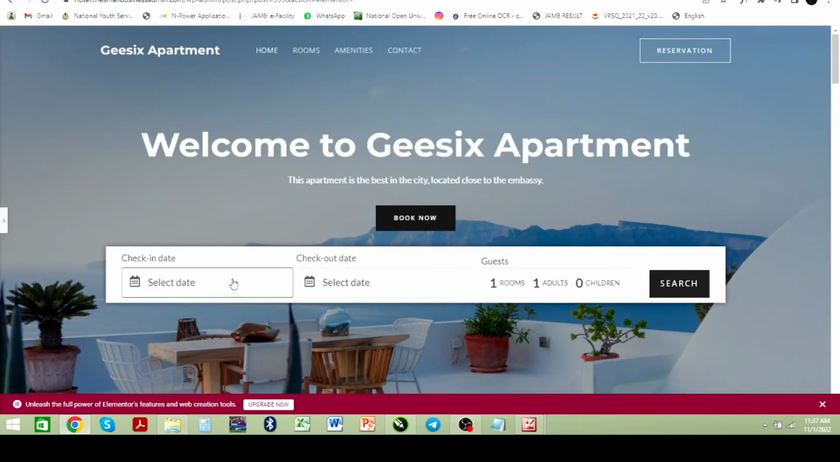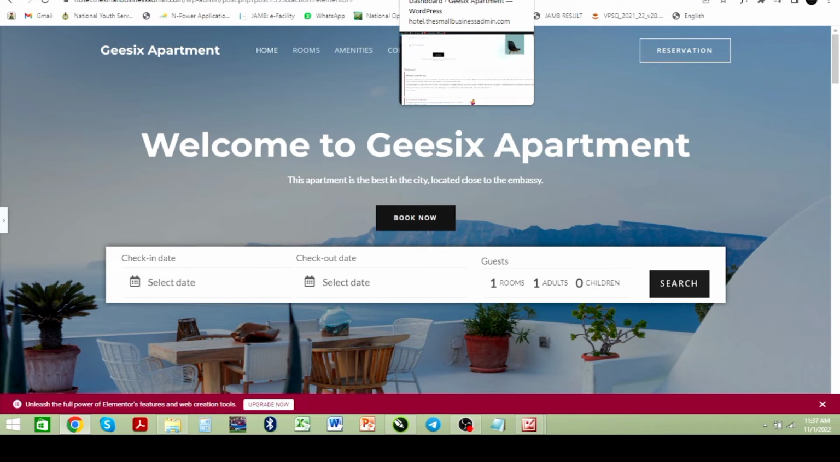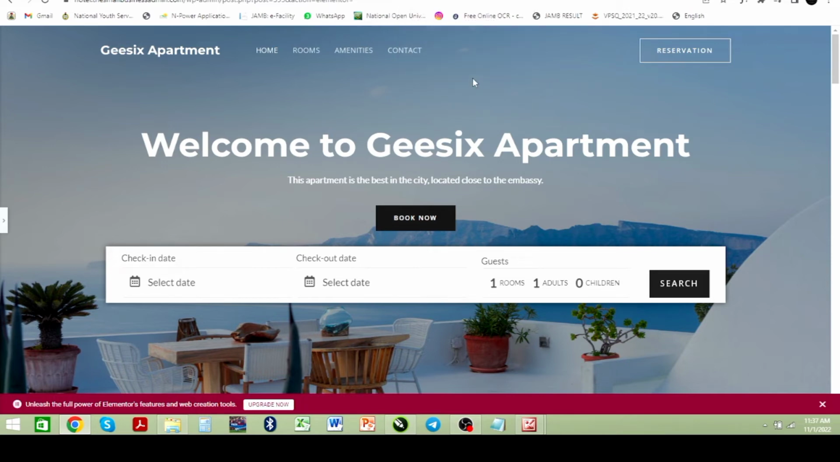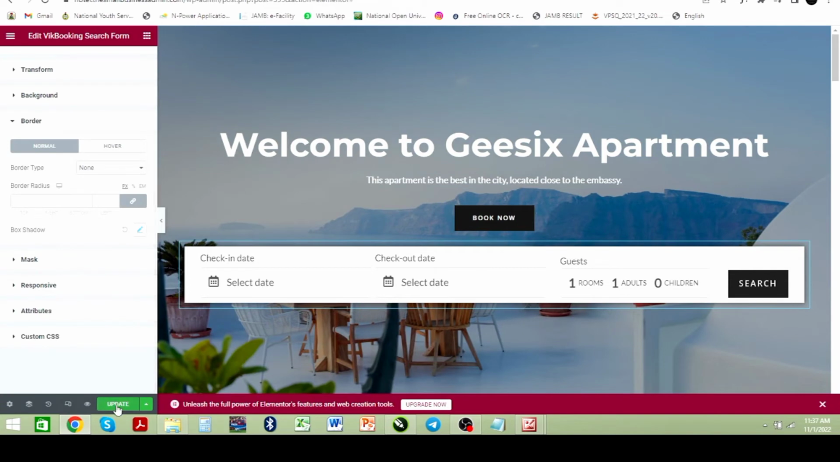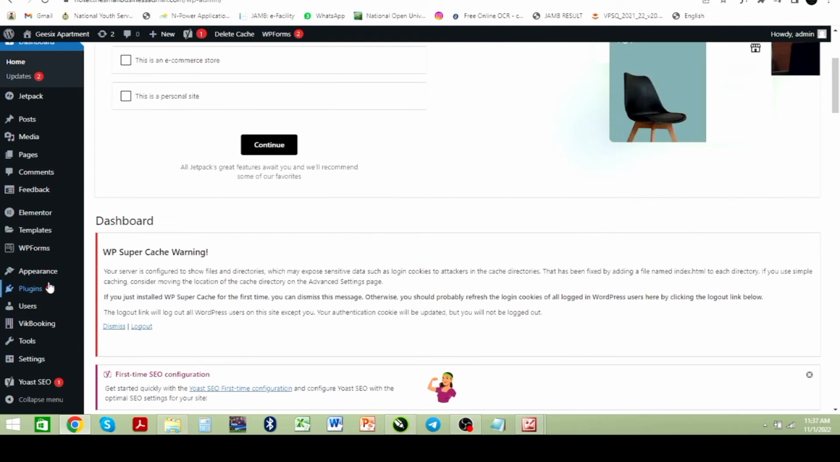So guys, this is how you add the search bar to your website. So when one wants to check it, they can click on this and it's going to search for the rooms available in the hotel. So the next thing I want to go into now is how to add rooms, prices and characteristics to your website. So to do that, I'll go back to the dashboard. Before I do that, let me update this. I've not updated it, because if you don't update it, you're going to lose whatever you have done on your website. So let me update that now, then we'll go to the dashboard.